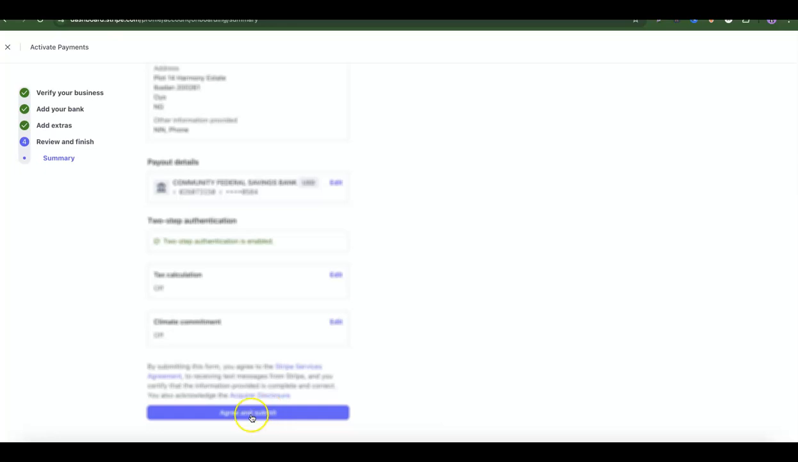So once you click on agree and submit, they are going to send an email to you that you should upload your ID card for them to verify your identity. So you can either upload your passport or your driver's license for them to verify your identity. So once you've uploaded your government issued ID card and your identity has been verified, now you'll be able to start using your Stripe account. So this is basically how you can create a Stripe account to start receiving payments on your website.